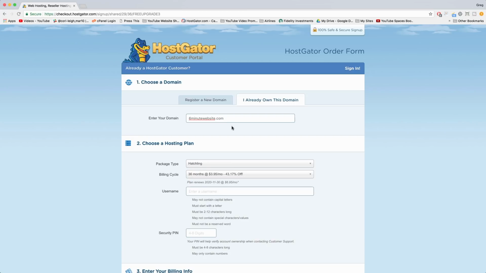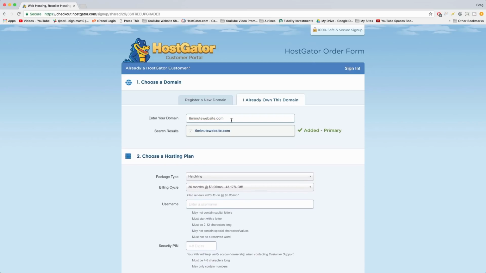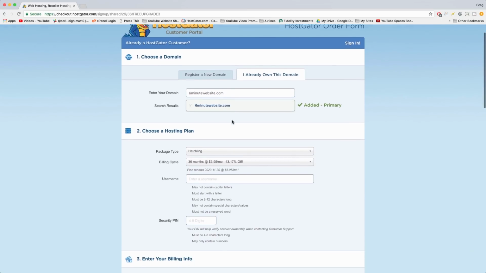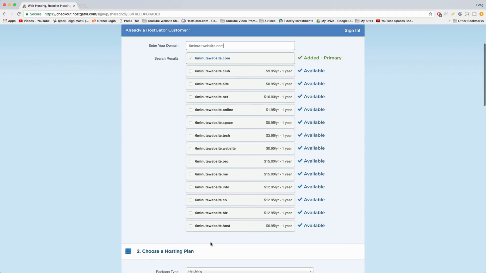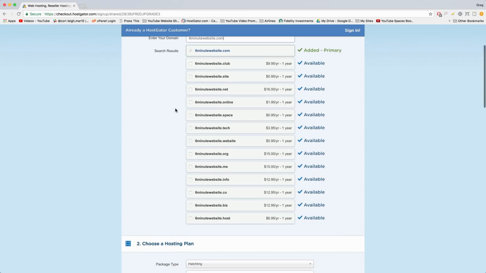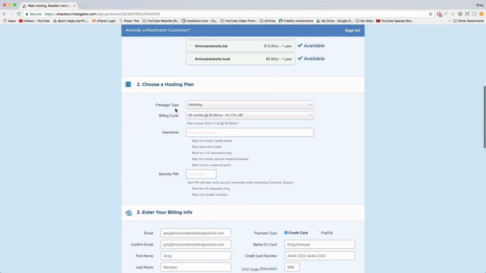If I could type. Alright. Next, make sure just the .com is checked. Alright, we don't want to get sold on any other domain names right now. And come on down to step 2.